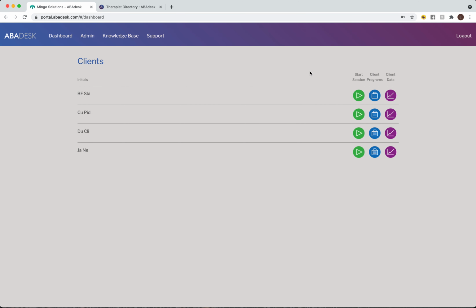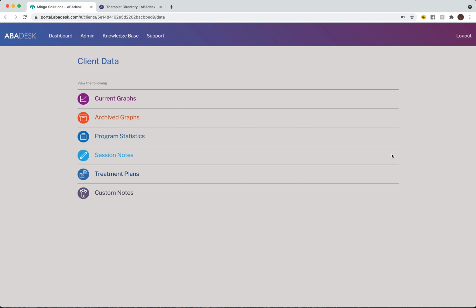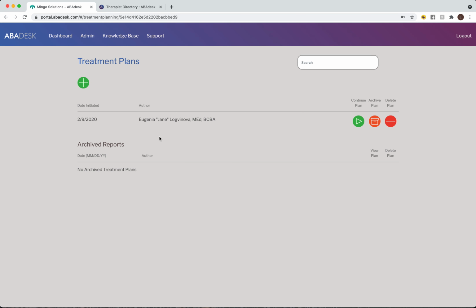Alrighty. Next up, I think the only place we've got left is the treatment planning tool. So this is, again, a great way to get all of your graphs onto a PDF really quickly, or if you want to use it for official treatment planning, you totally can. So we're going to hop over to client data. We're going to go to treatment plans.